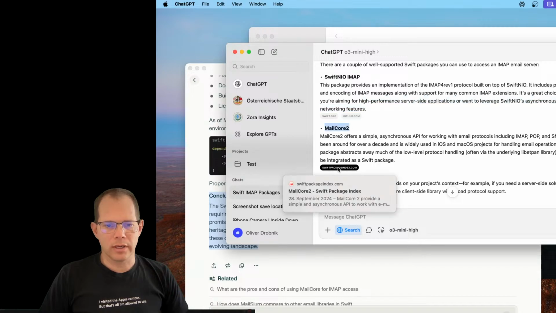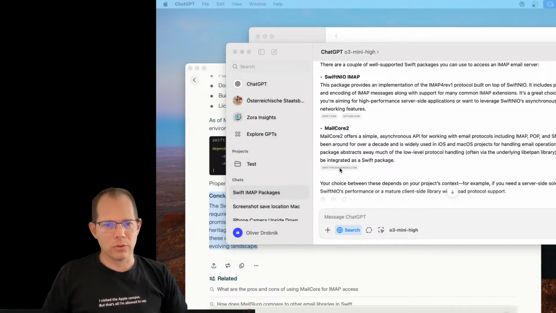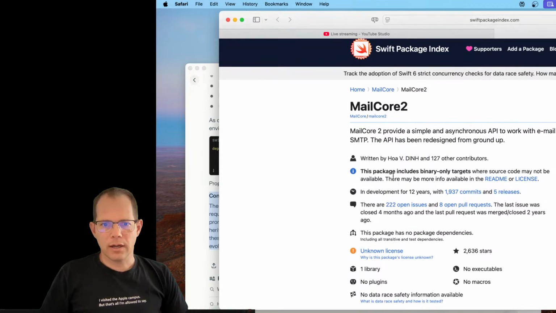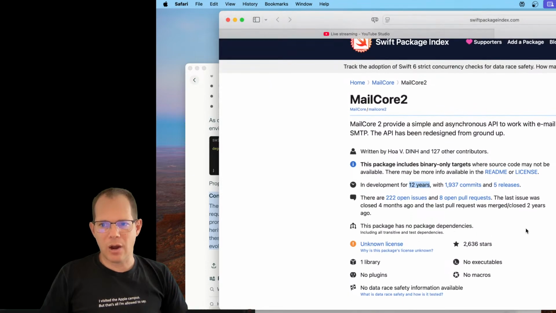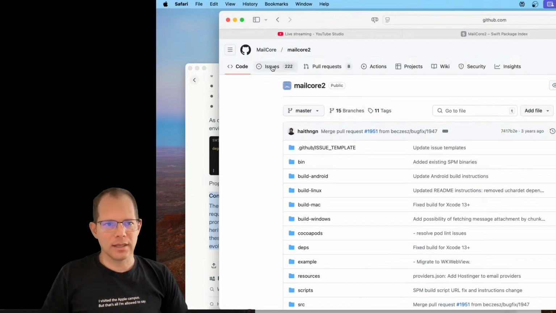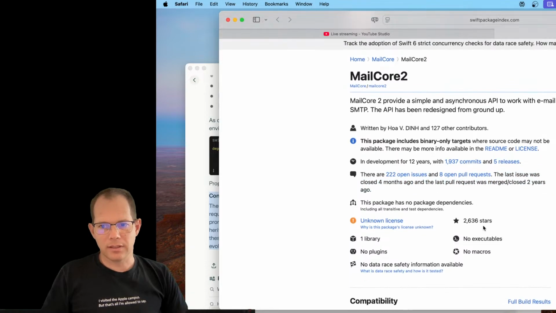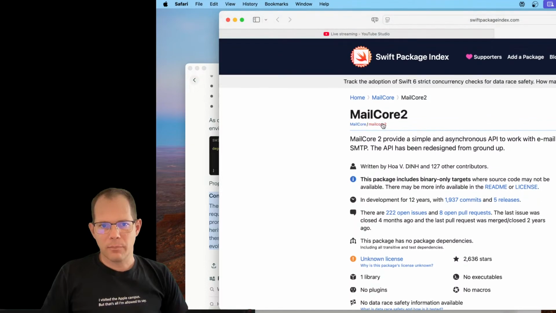So okay, we found MailCore 2. Let's look at MailCore 2. Here's my browser. It has been around for 12 years. What I'm looking at actually is how current it is, so let's have a look at it on GitHub. Actually, this also shows here: last issue was closed 4 months ago, last pull request 2 years ago. Pooh, it's a bit old. MailCore 2.